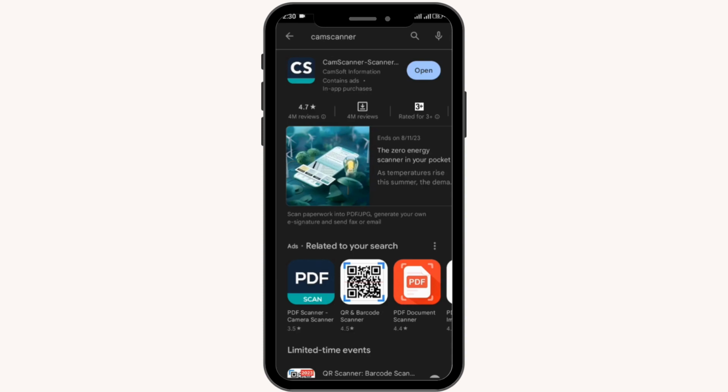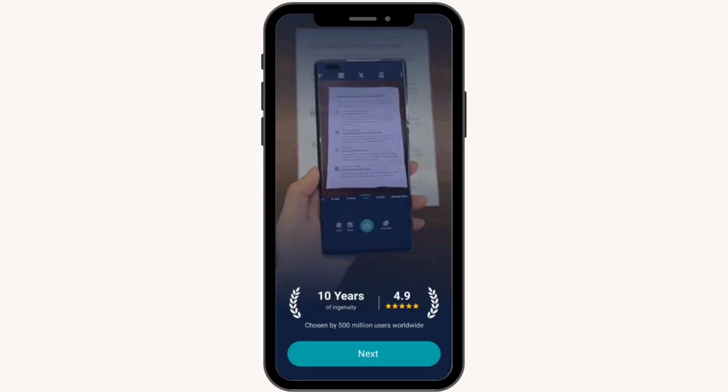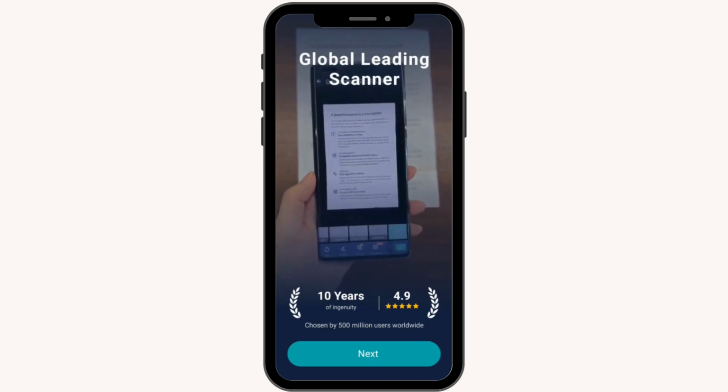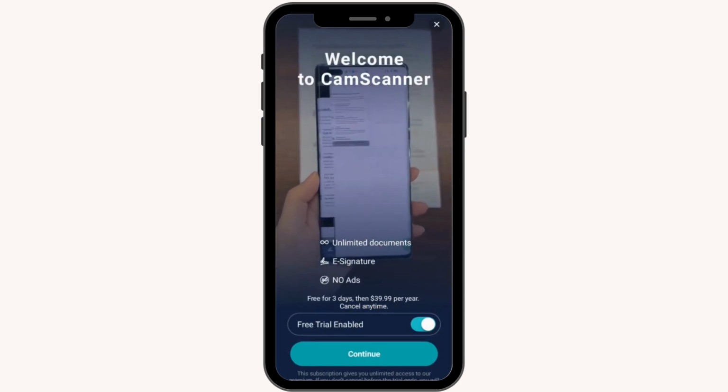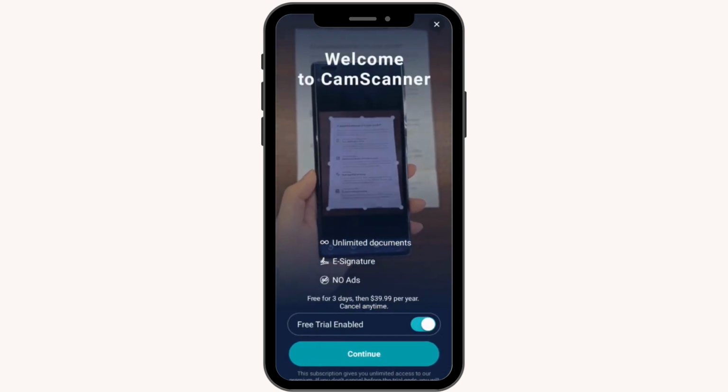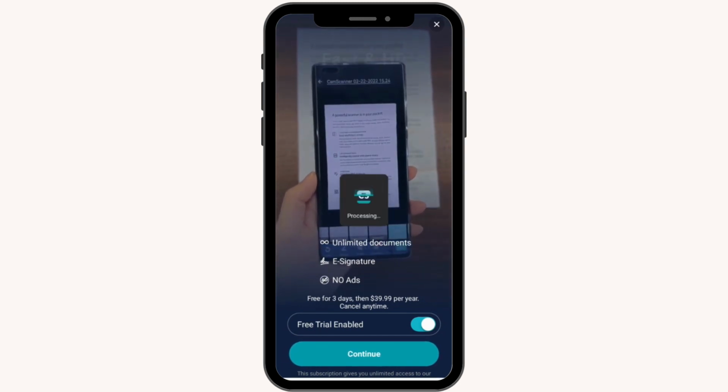You have to simply tap on the install option and it will take a little time to install on your device, which depends upon your internet connection. Once it's installed, you can go for open. After that, you'll be able to see this interface. You can simply go for next over here, and from here you can go for continue.